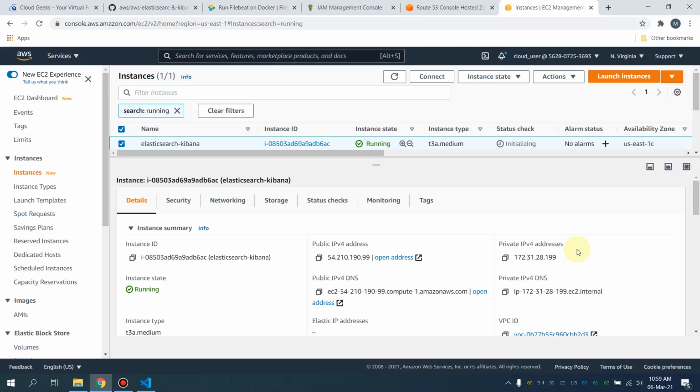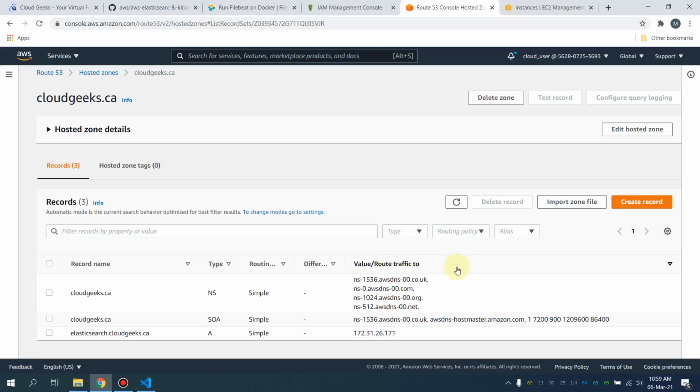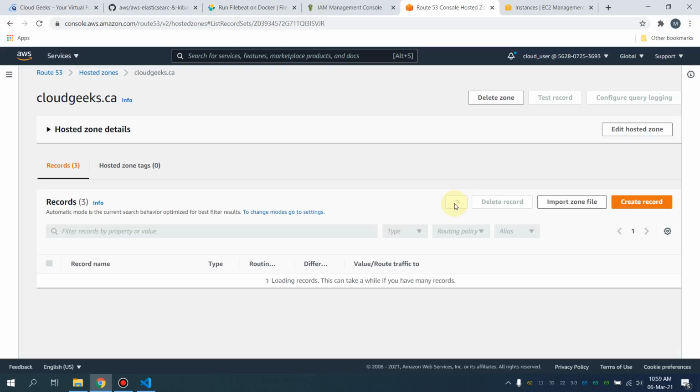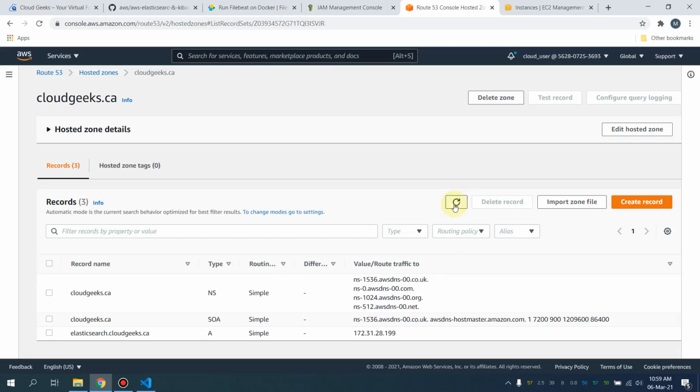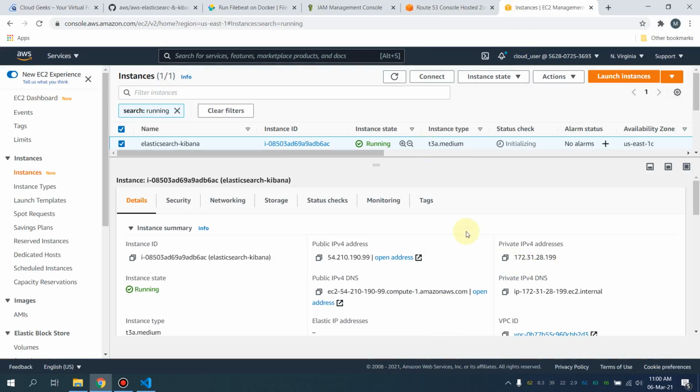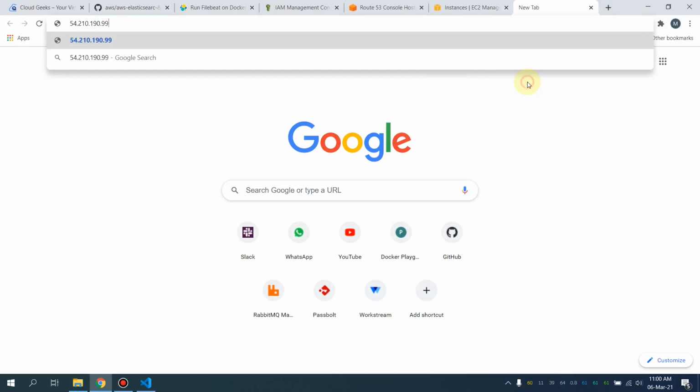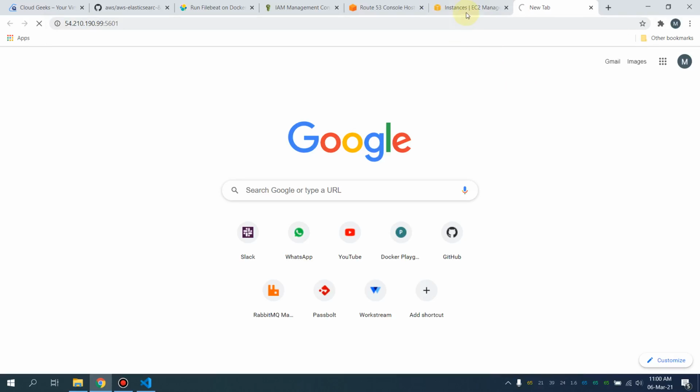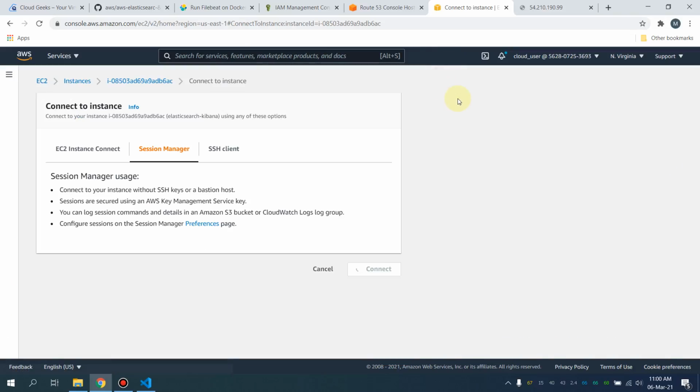So this is the private IP address 28.199, and once the script runs, it is going to update this private IP address in the private hosted zone. So see, this is updated, and it is now the same. What I'm going to do is simply copy this public IP address and look for the port 5061.